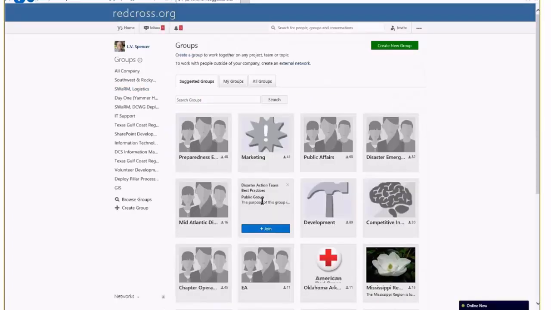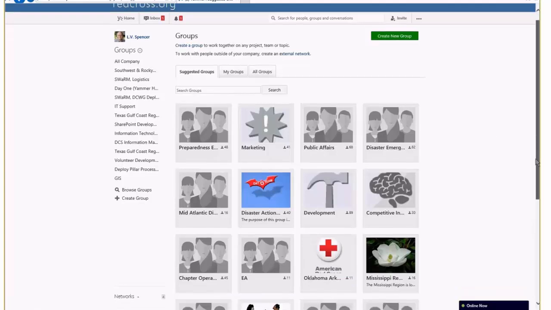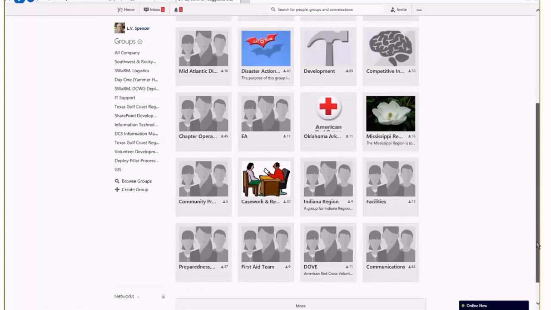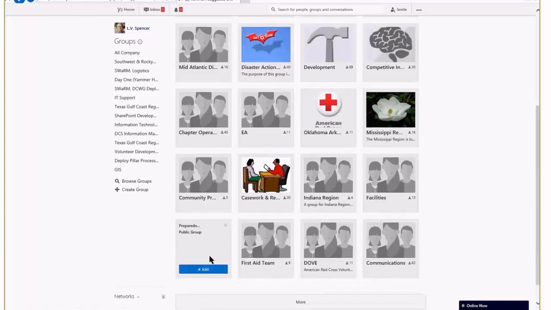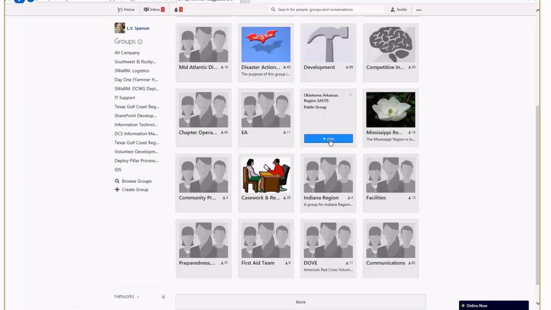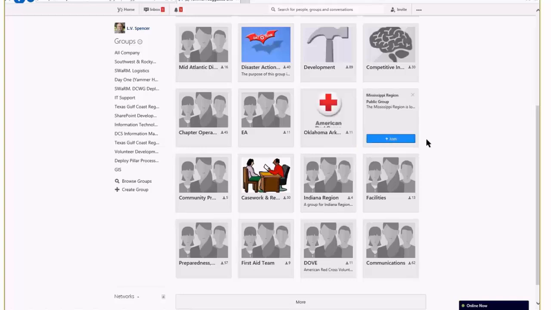And so this is going to show some groups. And if I scroll on down, I'll be able to see some more groups that have already been created. You'll see there's a first aid team, preparedness. The Indiana region has created a group. And if you find a group that you would like to join, you just click on the group, and then underneath it you would click join. And this is a public group. So I'll be able to join this group without any approvals.